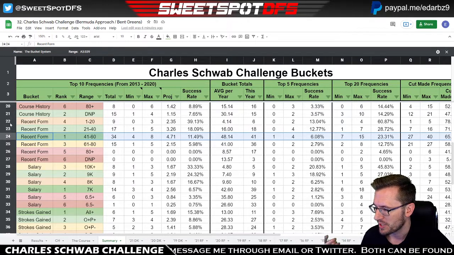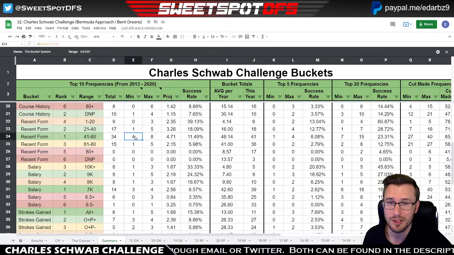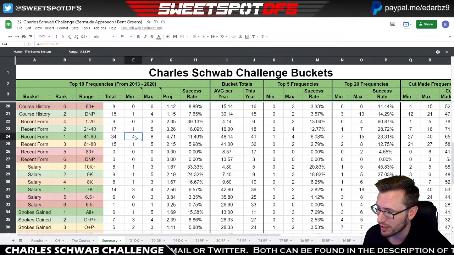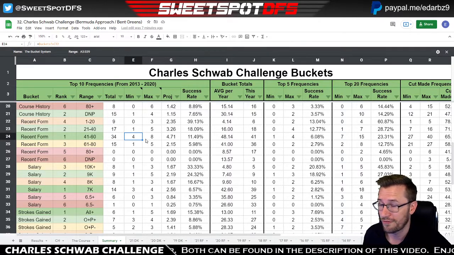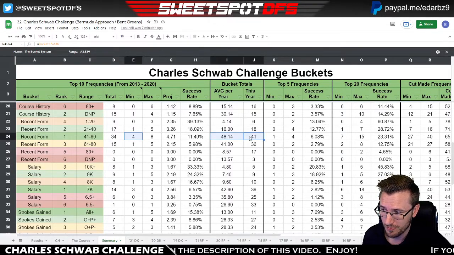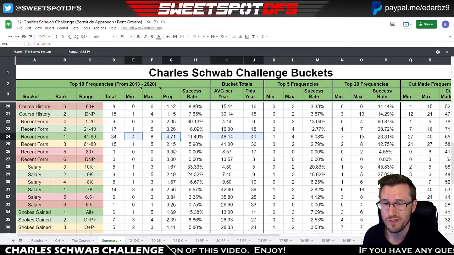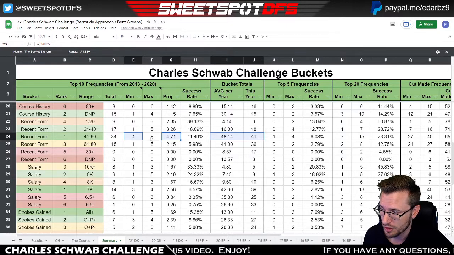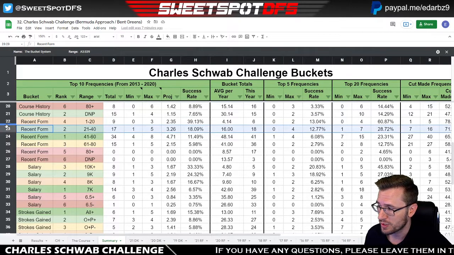And this bucket has seen at least 4 golfers inside the top 10 every single year. And recent form buckets go back to 2014. So 4 is a huge number. We usually see 48 average per year. We have 41 in the field this year. So a little bit less, but we're still projecting almost 5 golfers inside the top 10. So I think this 4 number is pretty safe.